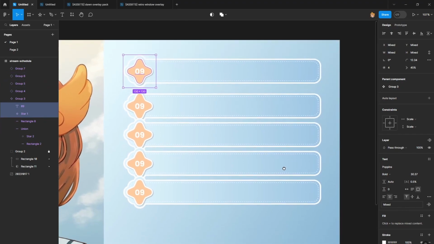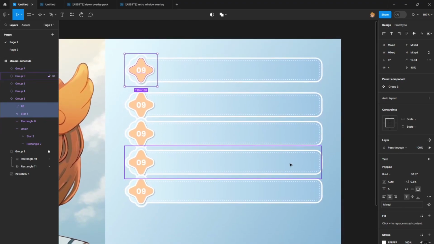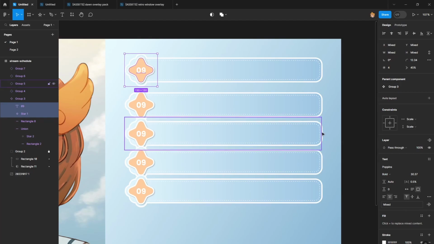So this is really useful, especially when your work has multiple repeating assets, since you won't have to keep on copy pasting over and over again.